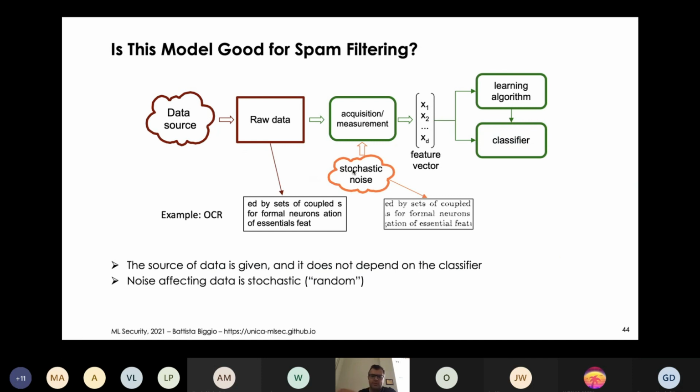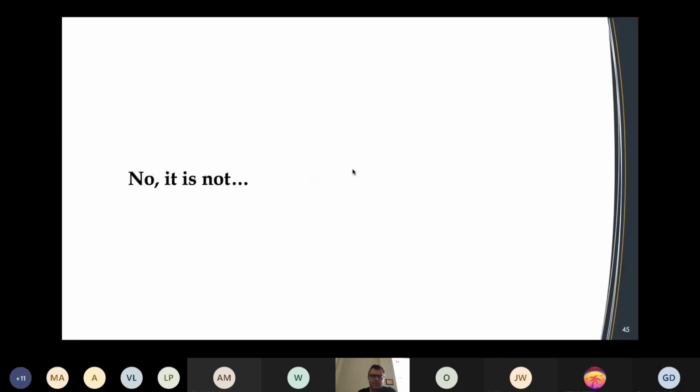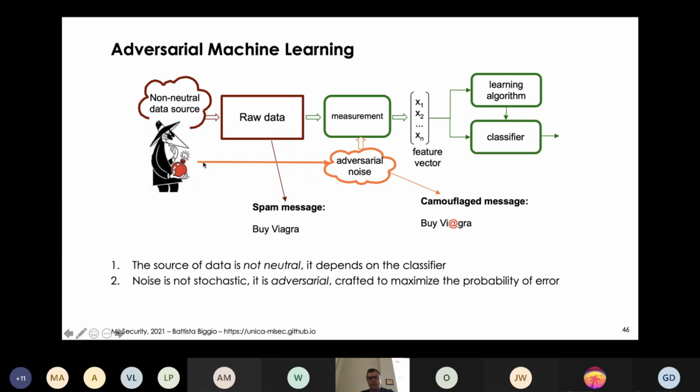Okay, so again, going back to our question, is this model good for spam filtering? Of course, the answer is no, because now both the source of data and the noise are not random. So they are not outside of the control of the attacker. It's not like nature and random noise. Now you have the attacker who is probably crafting the samples himself. He's preparing the content of the spam message, but he or she is also manipulating the text in a way that bypasses detection.